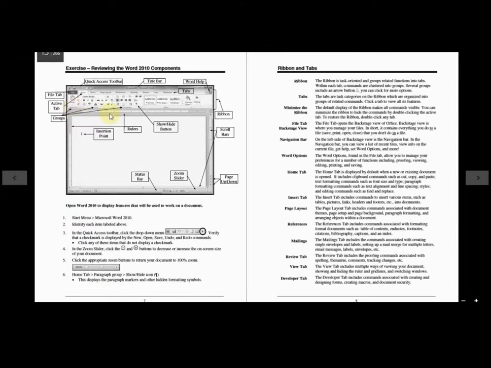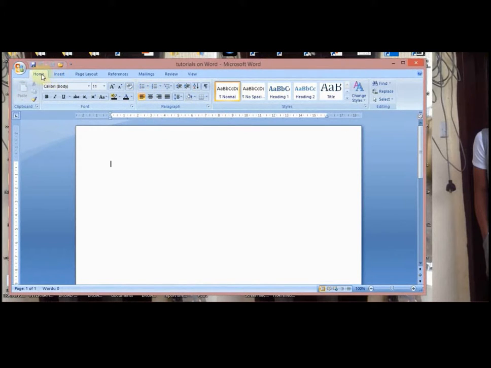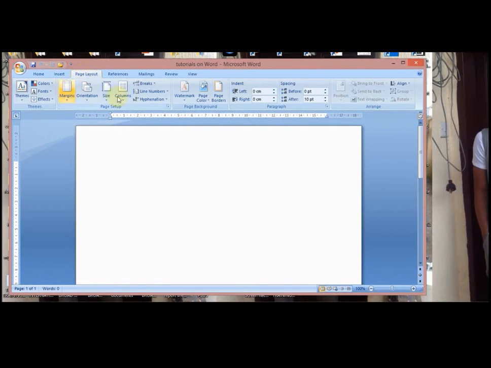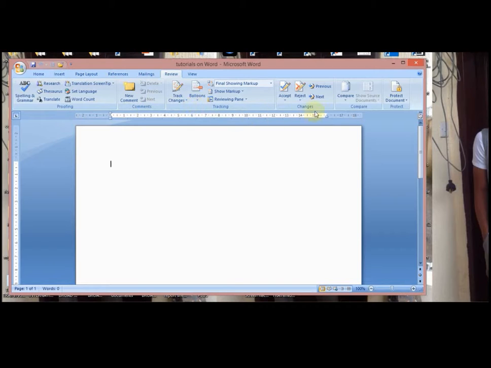The next one is the tabs. You have the tabs: the file tab, the active tab, and the group. These are the tabs: home tab, insert, page layout, references, mailings, review, and view. All these tabs have groups. Like the home tab, this is the group for the home tab: clipboard, font, paragraph, styles, and editing. For the insert, you have the pages group, tables group, illustrations group, links, and so on. The same thing with the page layout. You have different groups, and references, mailings, all these ones have their own groups.